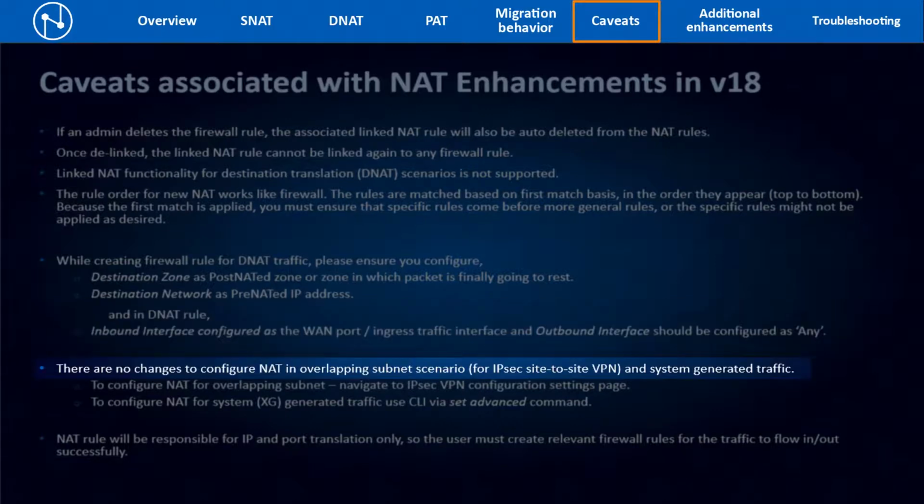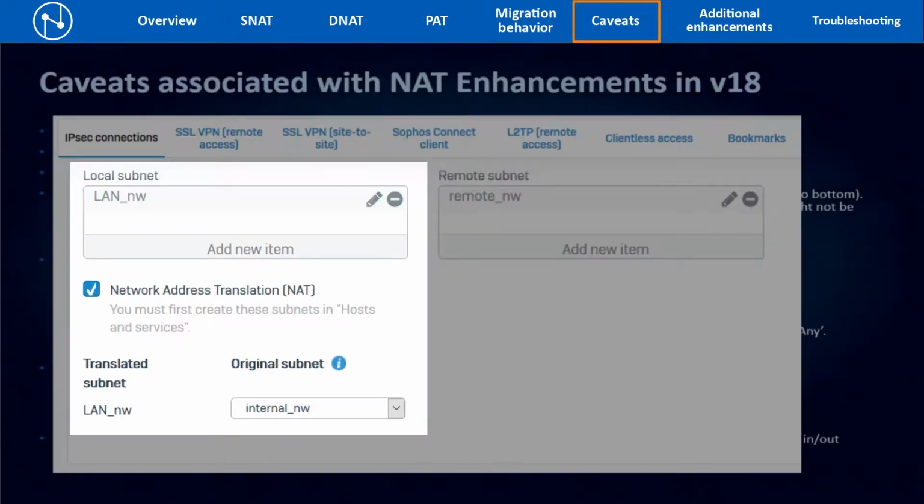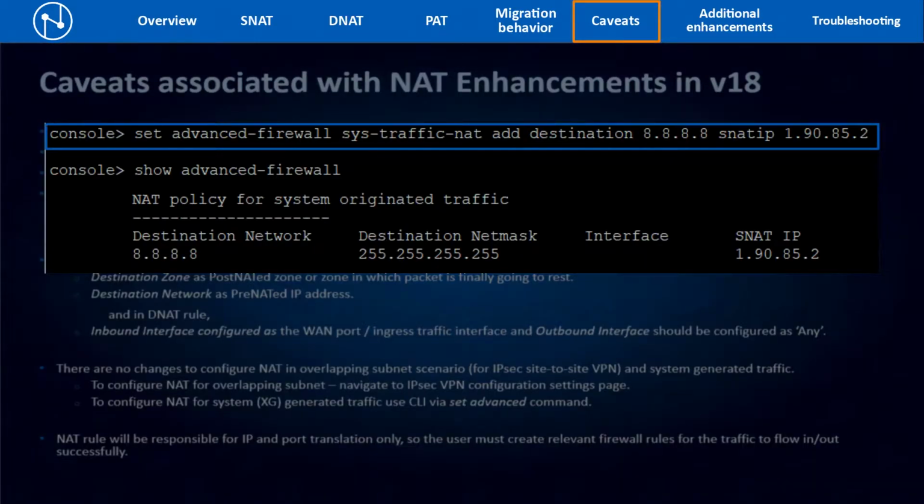There are no changes to configure NAT and overlapping subnet scenarios for IPsec site-to-site VPN and system-generated traffic. To configure NAT for overlapping subnet, navigate to the IPsec VPN configuration settings page. To configure NAT for system-generated traffic, use the CLI via the set advanced command.